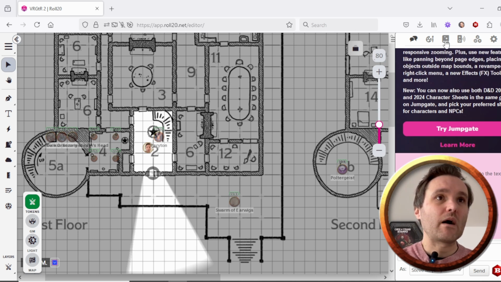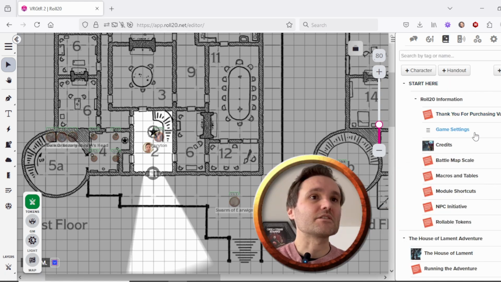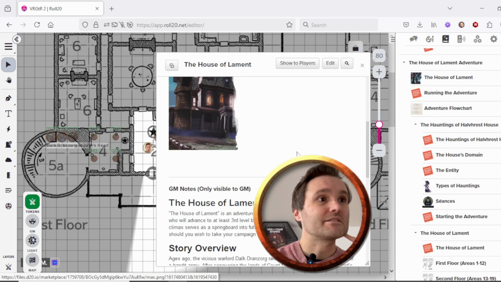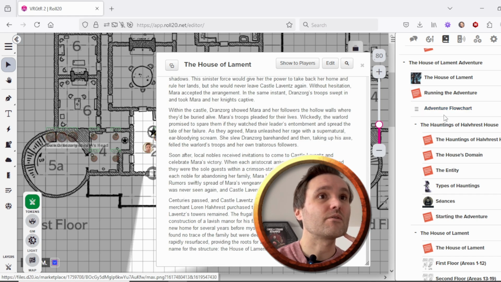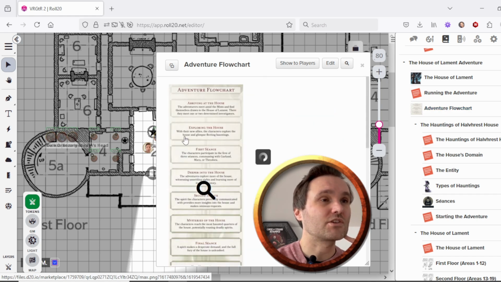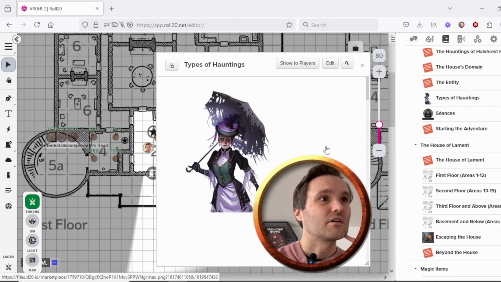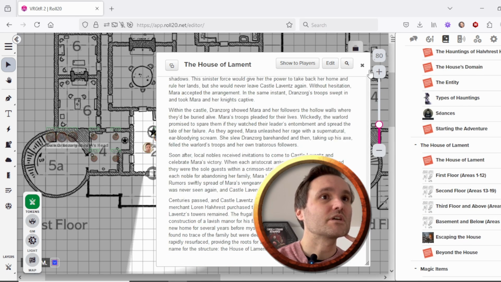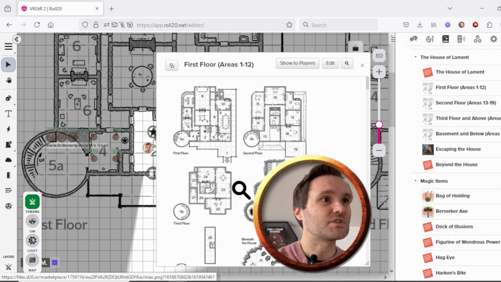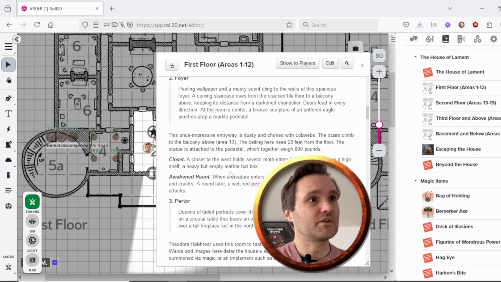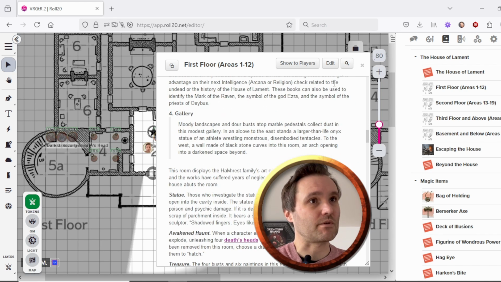There is a compendium as well, which I don't think I've shown yet. So this is basically all the information in the book. So you've got, here we go, House of Lament, the intro, story overview, the adventure flow chart picture, which it shows in the book, types of hauntings, and then each of the rooms, as you can see, room 1, porch, room 2, foyer, room 3, parlour, and so on and so on.